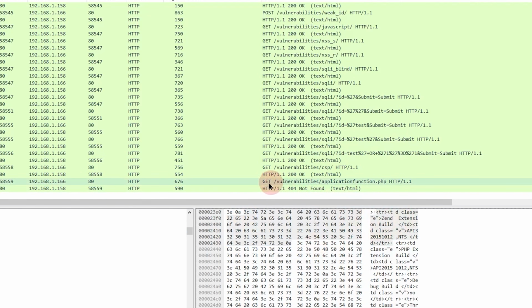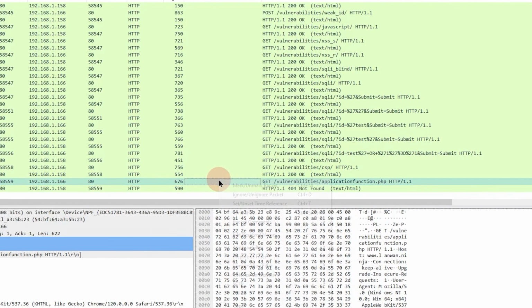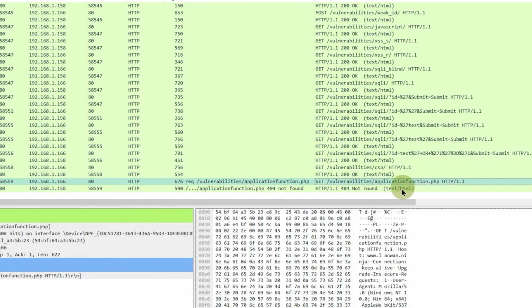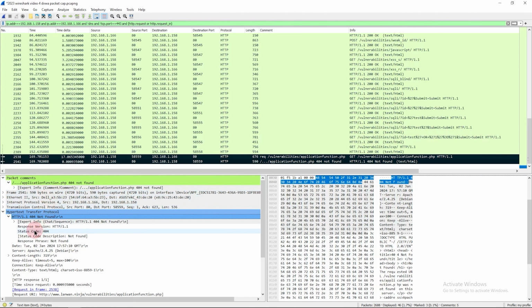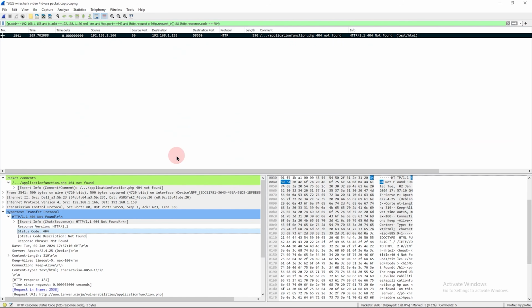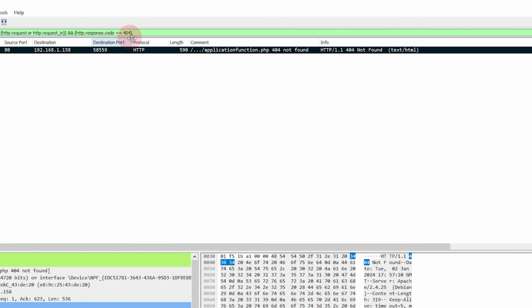So now that we've found this packet, let's also mark it with a comment. I'm going to add the comment application function.php not found. And I'm going to go ahead and mark both of these packets. So I'm going to look at my packet details window here and zero in on this status code equals 404. I'm going to right click and go to Apply as Filter and select it. So you'll notice here that shows us a 404.